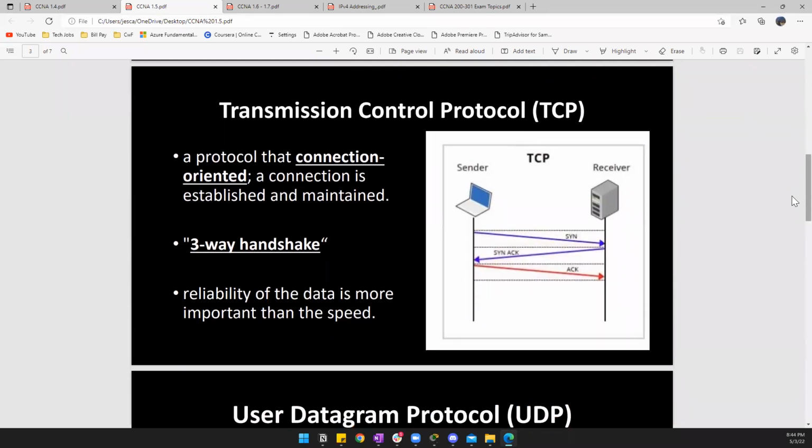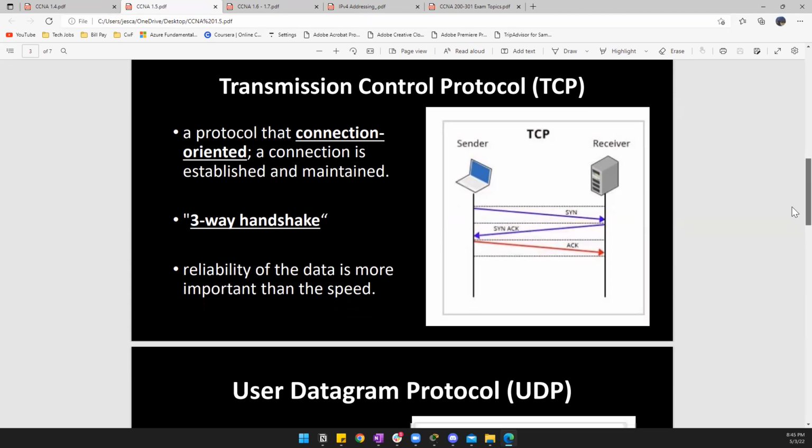Now, TCP, we talked about that, right? It's a protocol that is connection oriented, meaning that it needs to establish and maintain a connection to send data. It has to have a three-way handshake. Anytime you hear or see three-way handshake, think of TCP. When you see TCP, think of three-way handshake. That means the data needs to be reliable. It needs to get to the destination. It may be slow, it may not get there as fast as possible, but it's going to get there. That's what TCP means.